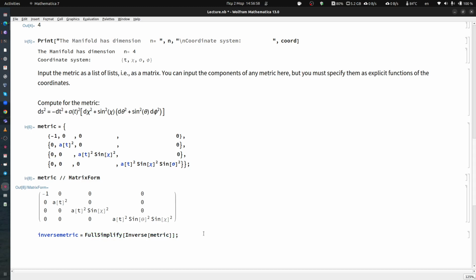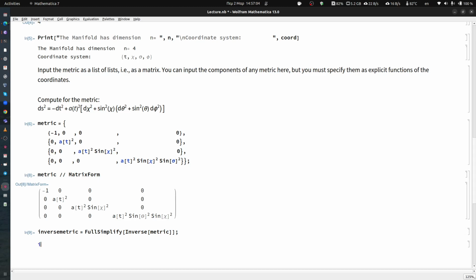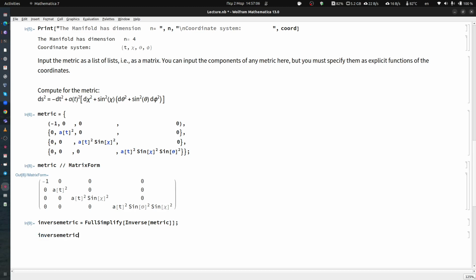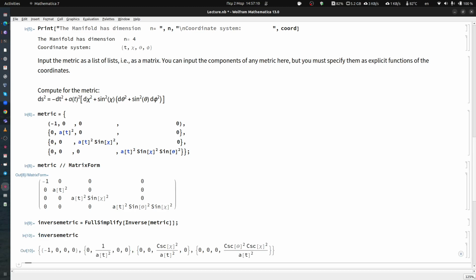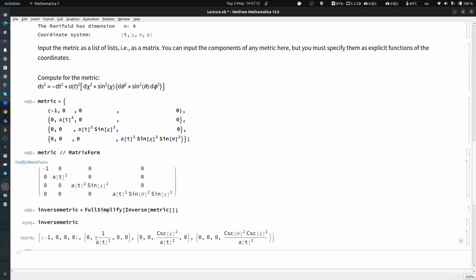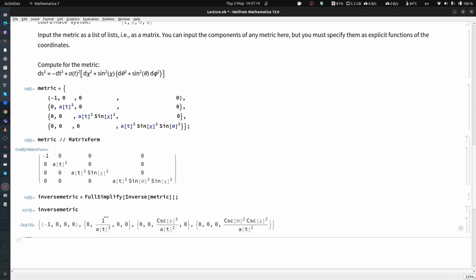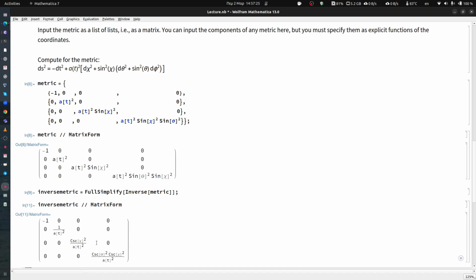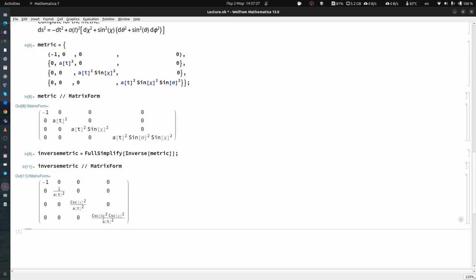So we enter Shift Enter, which does the computation, and then by typing the name inverse metric and Shift Enter, we see the result of the inversion of the matrix. That is a non-trivial computation, of course, and we can see it in matrix form by applying the function MatrixForm.